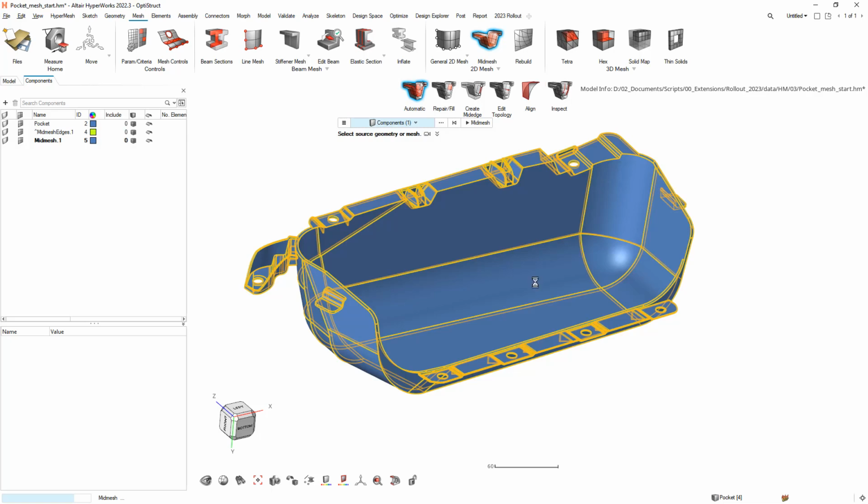After it's generated the mid-mesh, there are some dedicated workflows for mid-meshing available in the tool, such as the ability to repair and fill faces, the ability to create new mid-edges and edit the created topology. There's an align tool, so if I make any changes and I need to realign it with the 3D solid, then I can. And then finally, the inspect tool. The inspect tool will identify and highlight common issues with mid-meshes and provide us with some automated tools to generate and repair those.